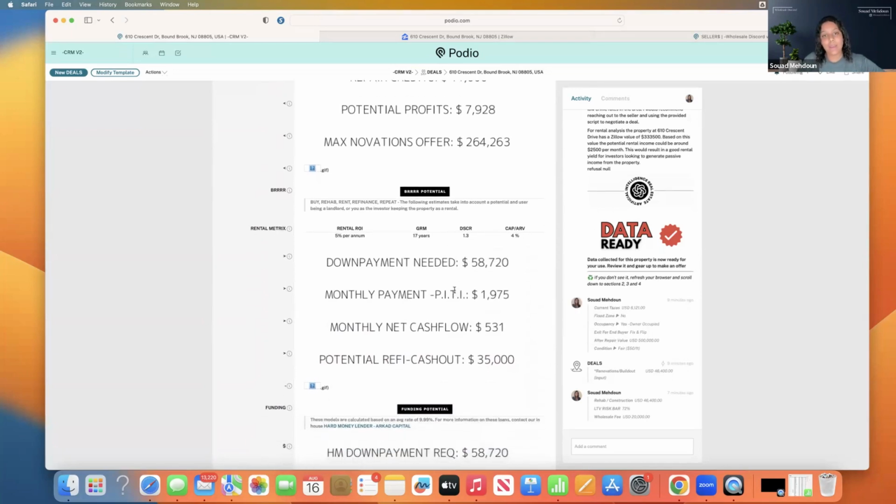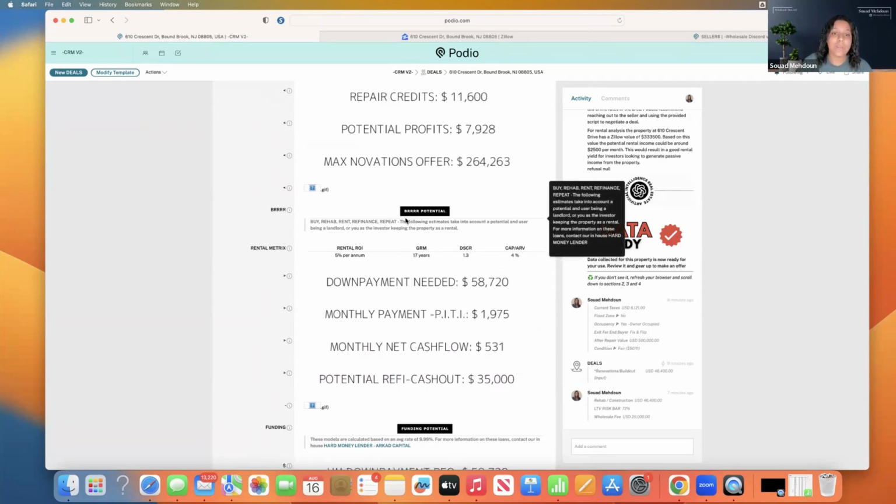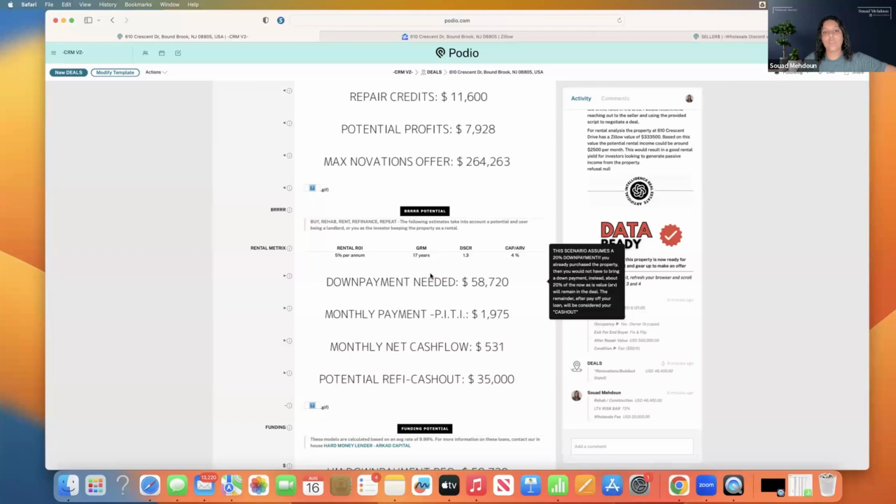So the BRRRR: buy it, rehab it, refinance, rent it. Next, we have the BRRRR potential. So buy, rehab, rent, refinance, and repeat. This is just an estimate to take into account for potentially yourself being a landlord, or for sharing this information with an investor to show them how they can make money with this rental.